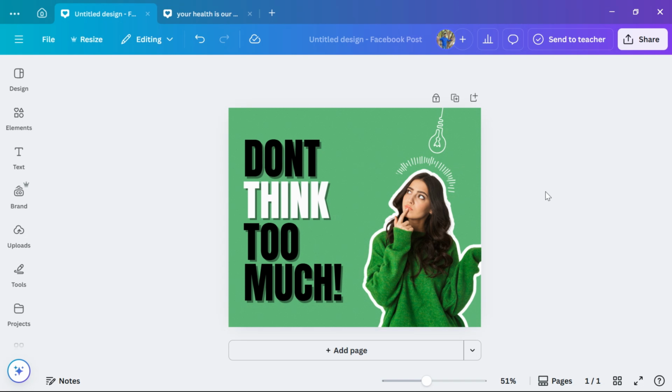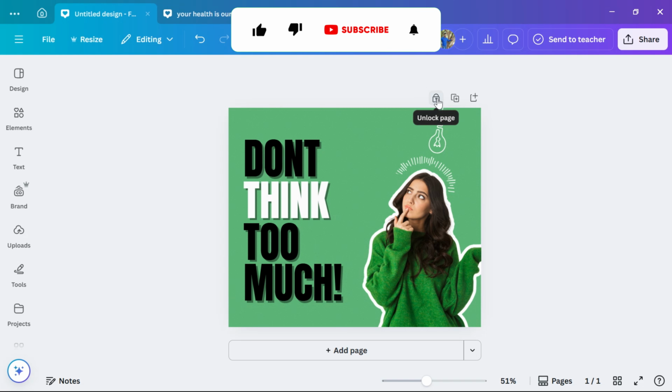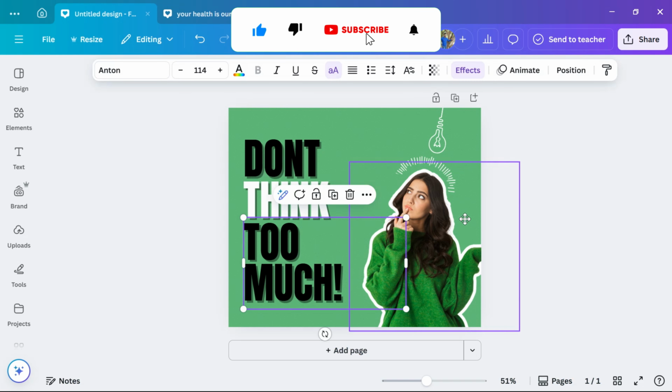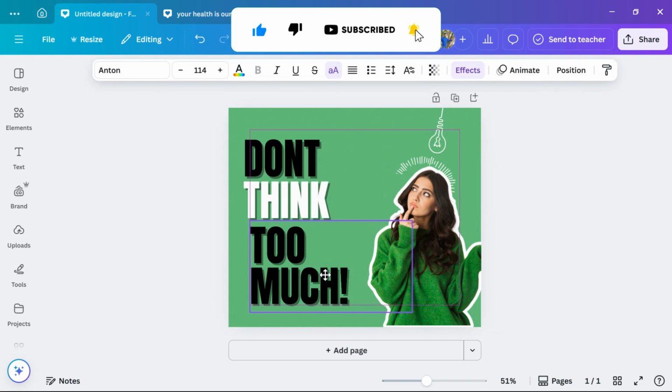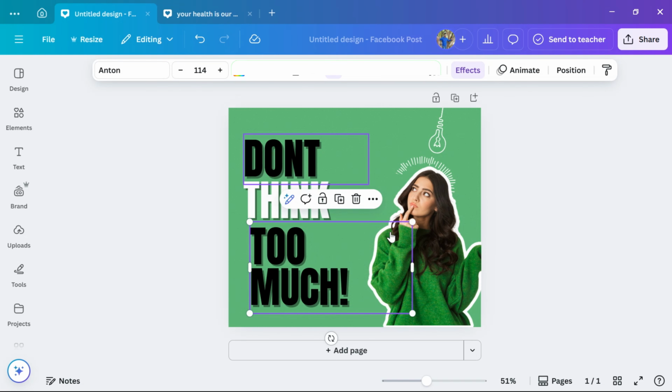Currently, I am unable to edit any of the designs inside this because this page is locked. If a page is locked, you'll see a small lock icon on the page or on the selected element. Once the design page is open, look at the top of the design, you'll see a lock icon. Click on the lock icon once. It will change to an open lock, which means the item is now unlocked. Now you can edit each element on this design.